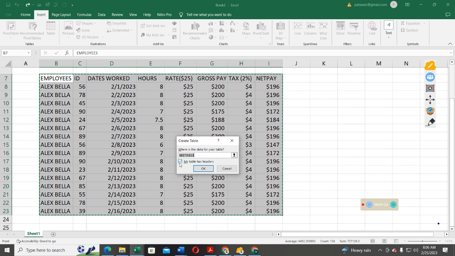And make sure that you check where they're saying my table has headers. The headers, these are what you call like the employees, the ID, dates worked, hours, rates, and so on. Those are the headers. Each and every table in Excel must have headers. So after that, if you confirm, for example, you see B7, our table starts from B7, that is column B, row 7. That's the first value, which is employees. Employee is in cell B7, and then it goes up to I23. This is column I, and this is row 23.